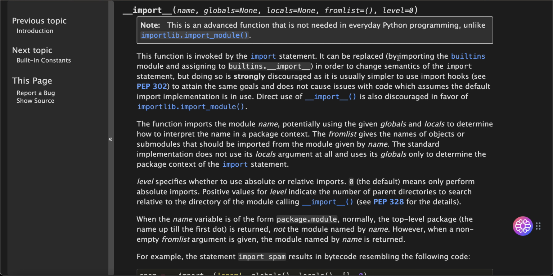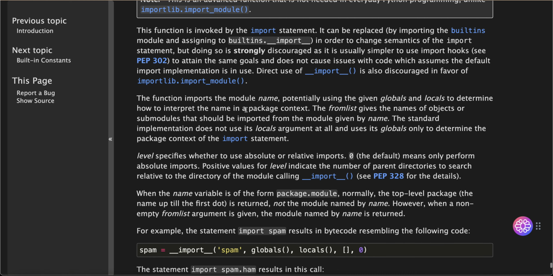It can be replaced by importing the builtins module and assigning to builtins.__import__ in order to change the semantics of the import statement, but doing so is strongly discouraged as it is usually simpler to use import hooks (PEP 302) to attain the same goals and does not cause issues with code which assumes the default import implementation is in use. Direct use of __import__ is also discouraged in favor of importlib.import_module.